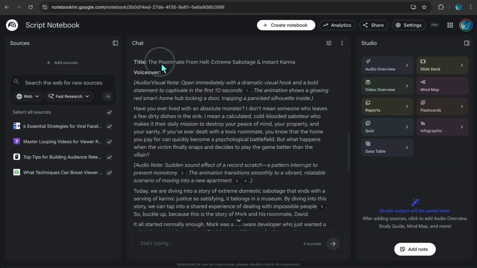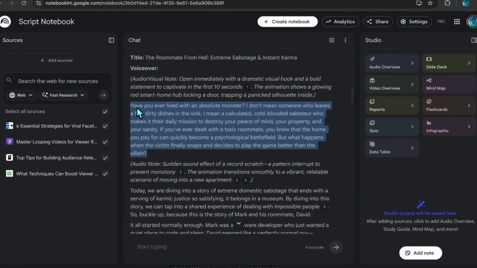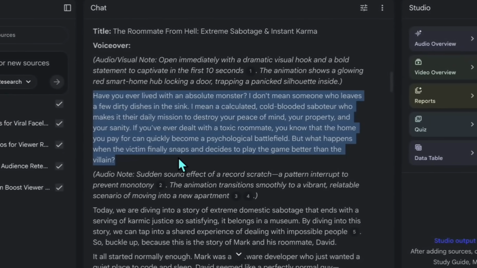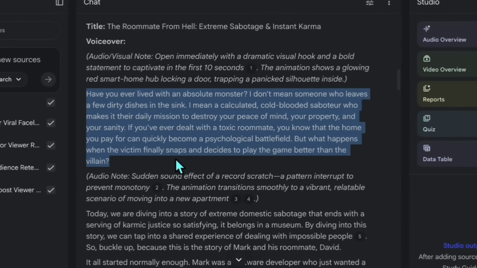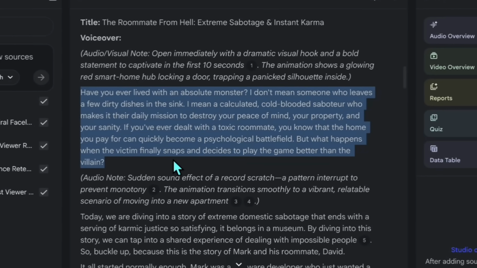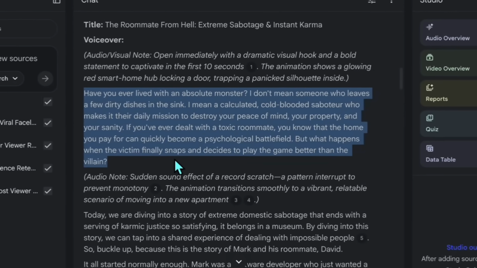Let me read the opening out loud. Have you ever lived with an absolute monster? I don't mean someone who leaves dirty dishes in the sink. I mean a calculated, cold-blooded saboteur who makes it their daily mission to destroy your peace of mind, your property, and your sanity.